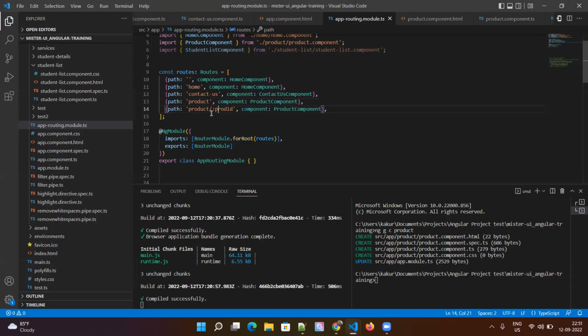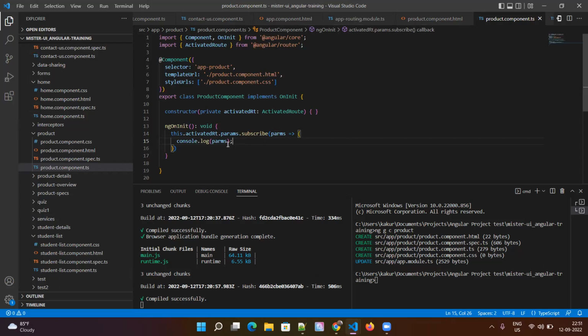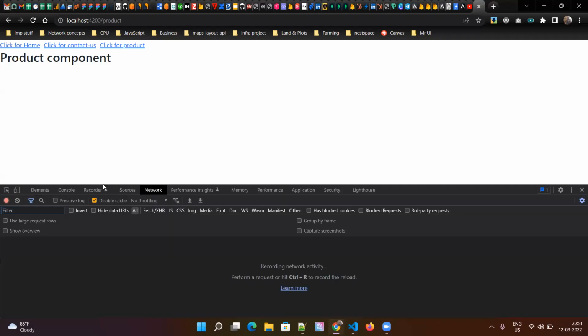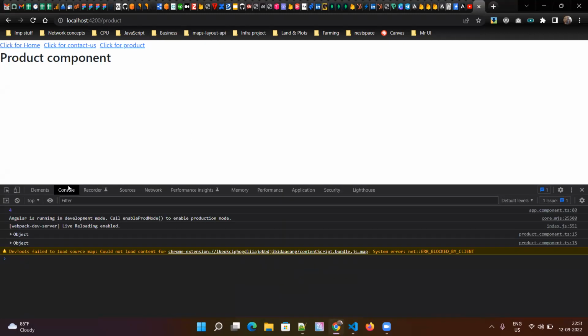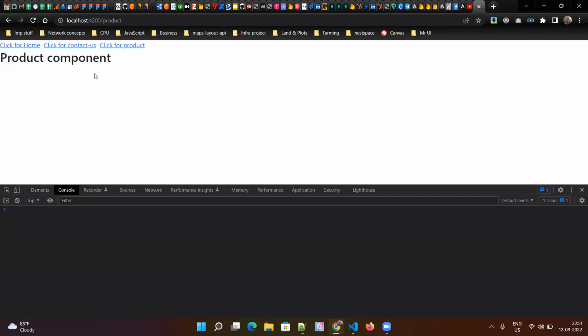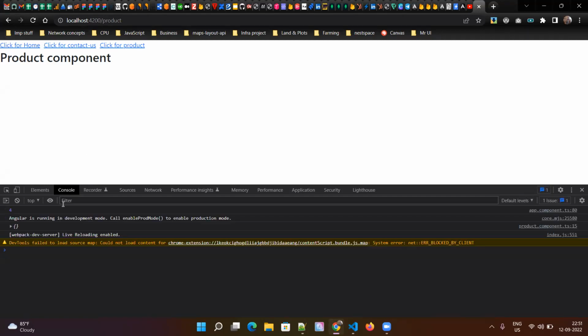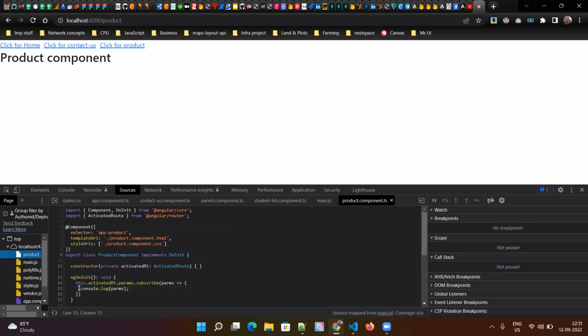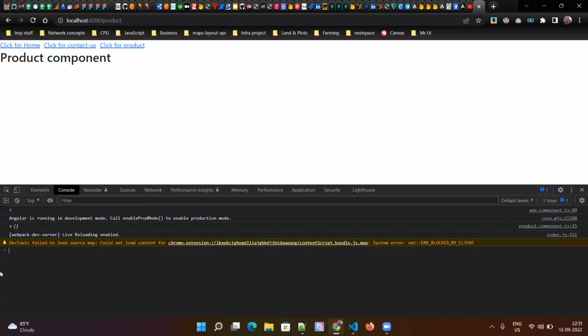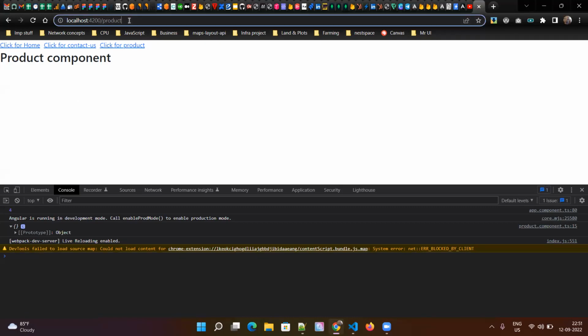Now here in the product component, let's see whether these parameters are coming or not. Let me press F12 and go to the console and see if something is getting printed. An object is getting printed. Let me refresh. Okay, an empty object is getting printed at product component line number 15. It doesn't have anything because we are not passing anything.